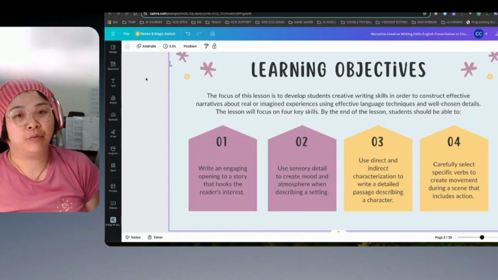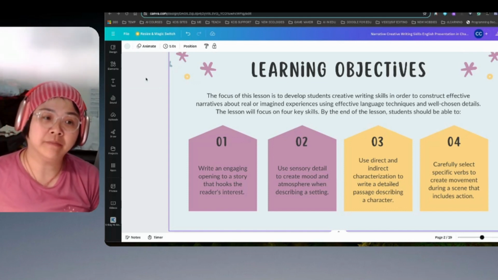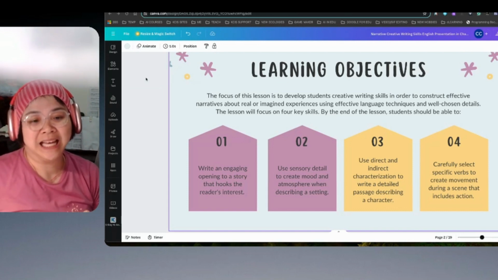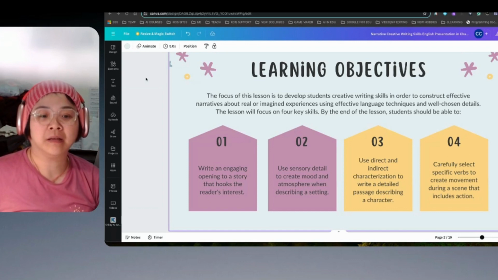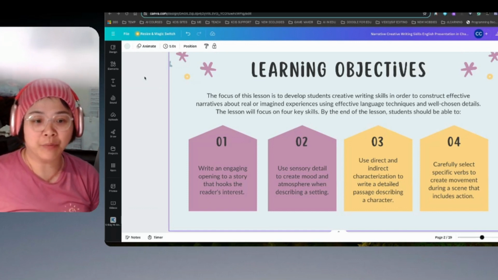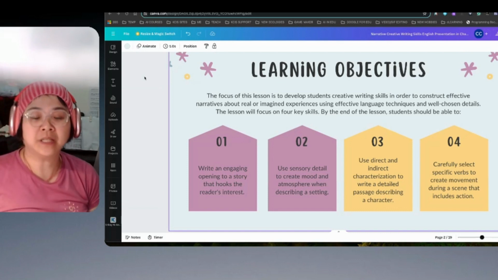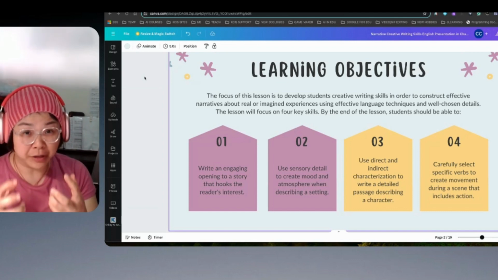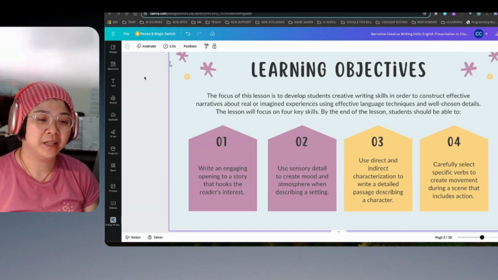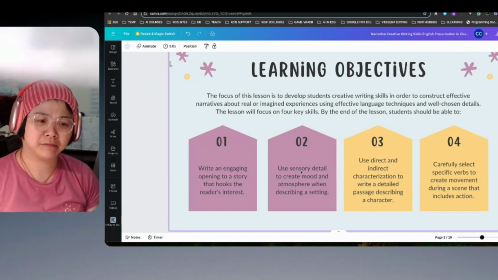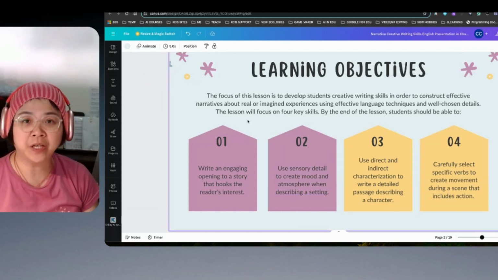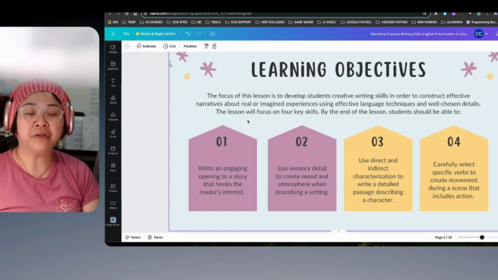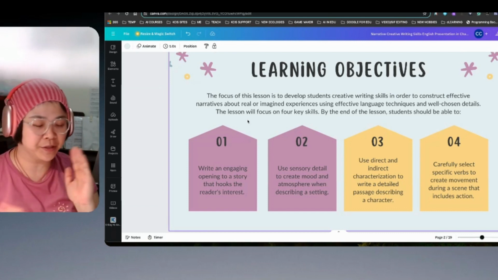For this writing lesson, we will first focus on the first two learning objectives. The first one being to write an engaging opening to a story that will hook the reader's interest. This simply means writing a few sentences to get your reader to want to read your work. The second one is about writing your sentences using sensory detail, meaning description related to your five senses: see, hear, taste, smell, touch. Okay.